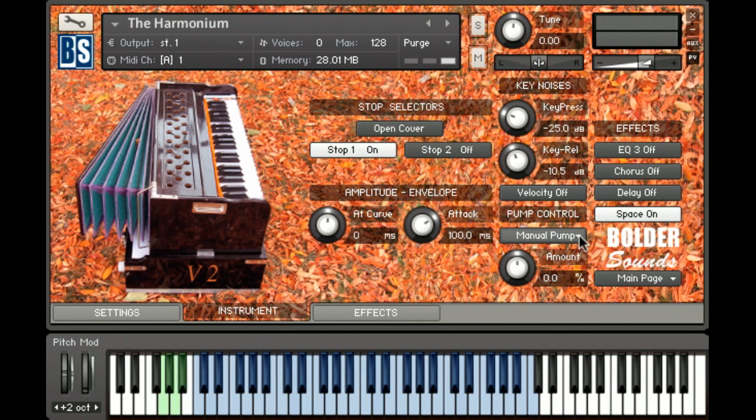And I'll discuss the auto pump now. There's various settings for auto pump on the settings page where you have flexibility over the speed of the pumping, and you can assign continuous controllers to that if you wish. But right now the volume is being controlled by an LFO. I'm just using my right hand. No mod wheel changes at all.